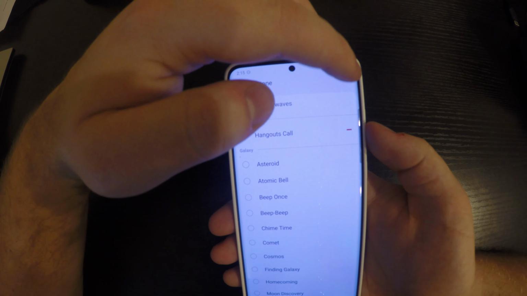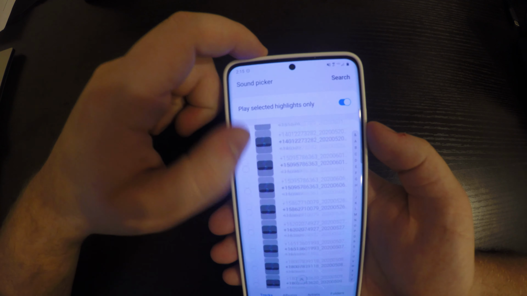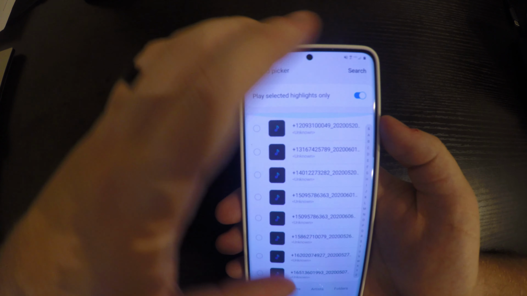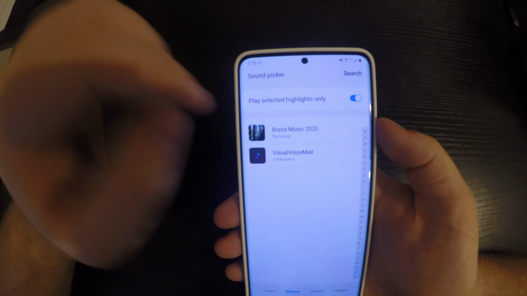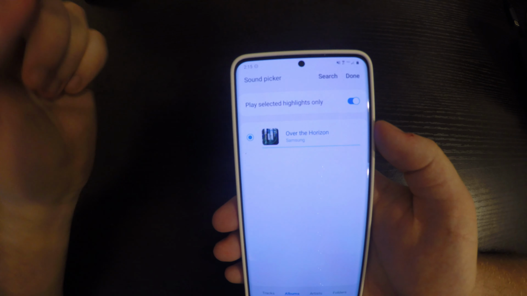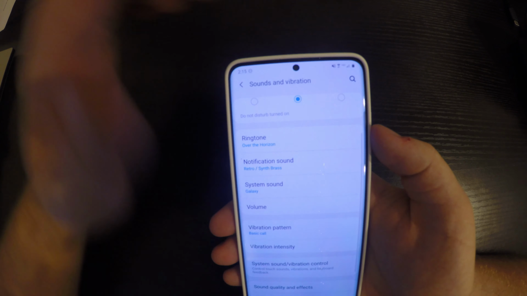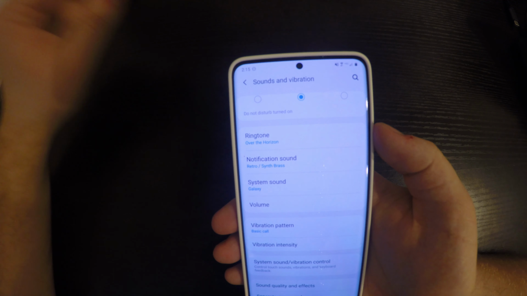If you want to add some music, we just hit the little plus. And then these are going to be a lot of my voicemails and that kind of thing, but if we just go to albums, you know what, I actually don't have any, so we'll just do the Samsung basic one, we'll do done, and now that's my new ringtone on there.